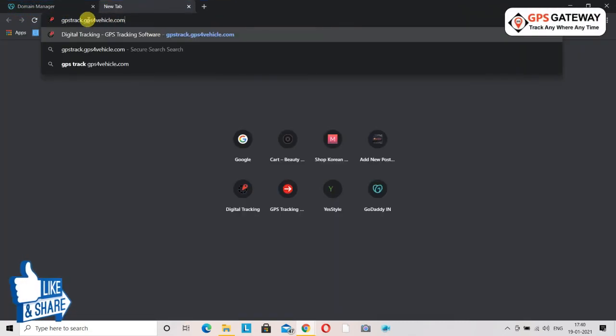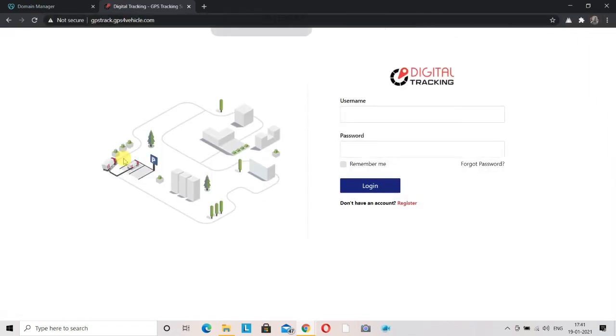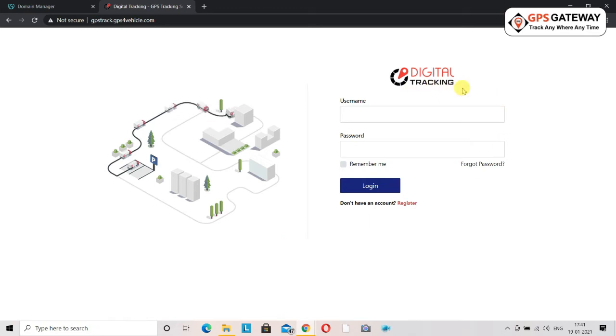Now we try to access the subdomain URL from the browser. As you see, your subdomain has been linked to the software, but right now the digital tracking logo is coming here. Let us now work on our company logo and brand name.